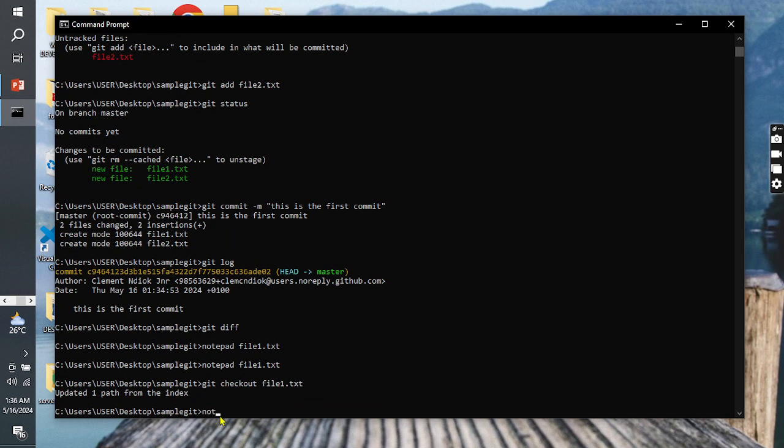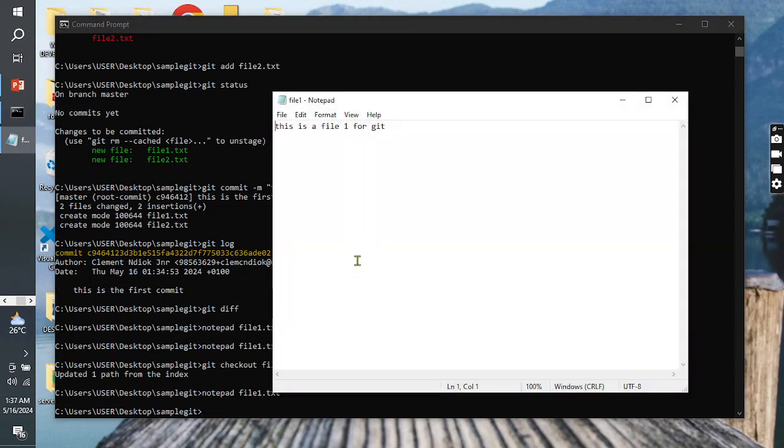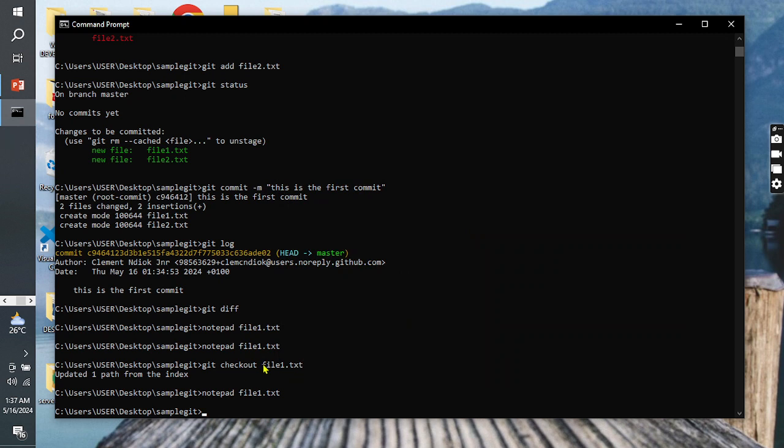Now if we were to open file1.txt, we'll see that the previous version has been restored. So this is a file 1 for Git and no newer version is there. So that's a way to reverse any changes we have made to a particular file.